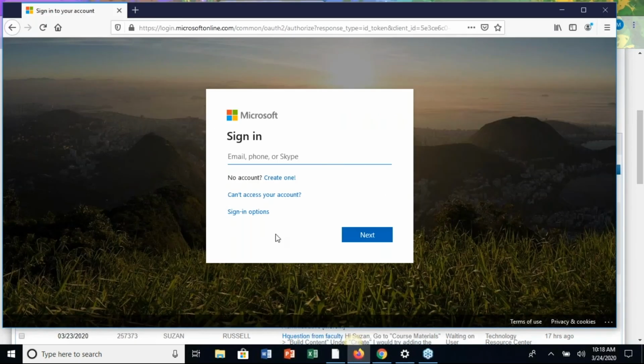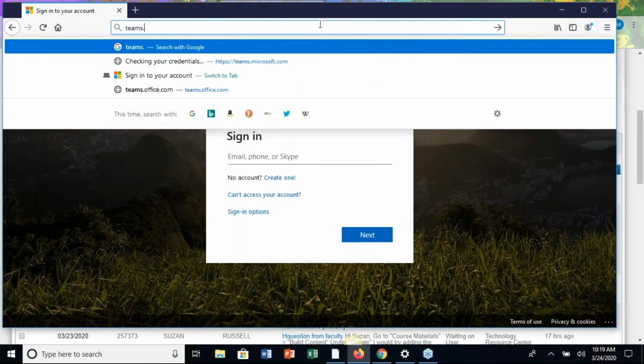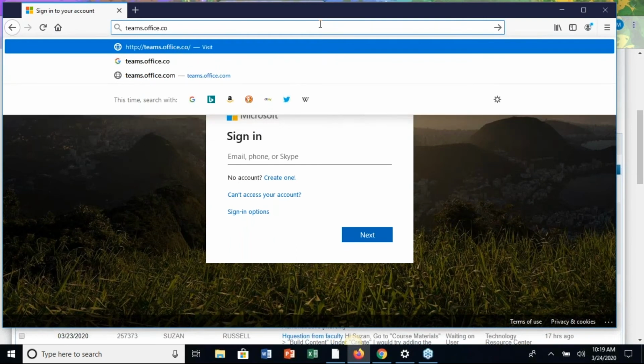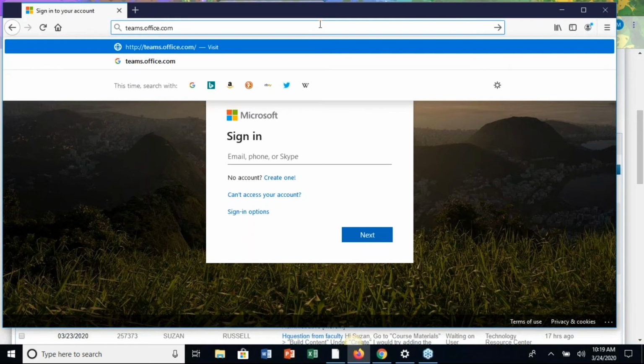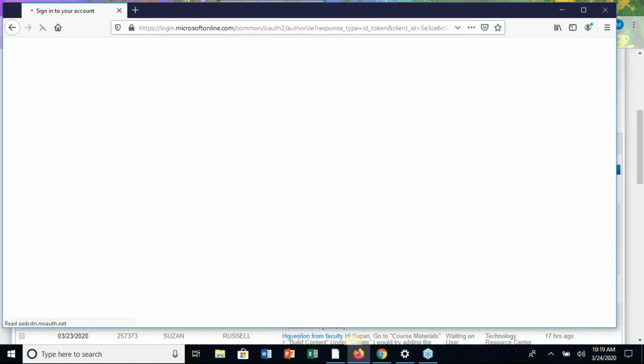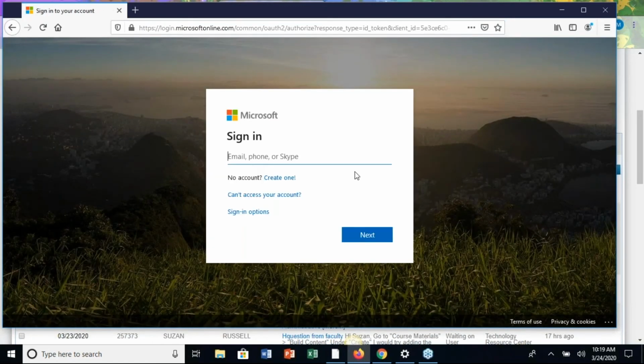Okay, so I'm going to Firefox because I'm already signed on to Chrome. So how can you access Teams? You can simply go to teams.office.com. Remember this. You can obviously download the desktop version, you can also download the app, or if you choose, you can use the web version as well. So the URL is teams.office.com. I think office.com/teams also works.